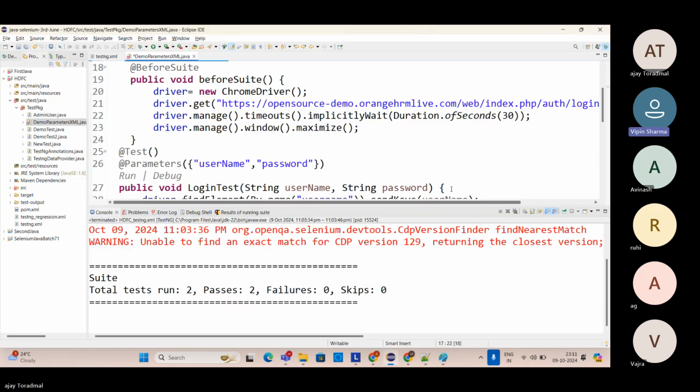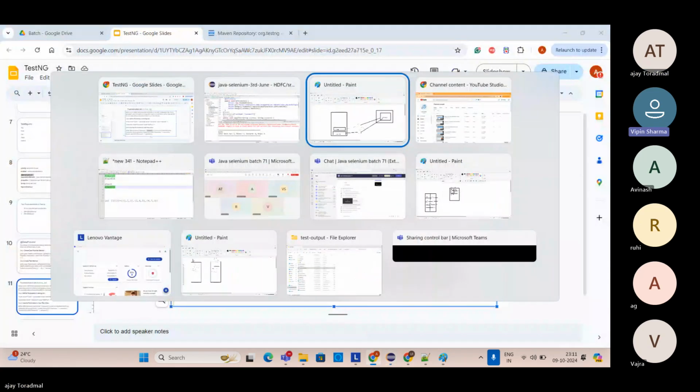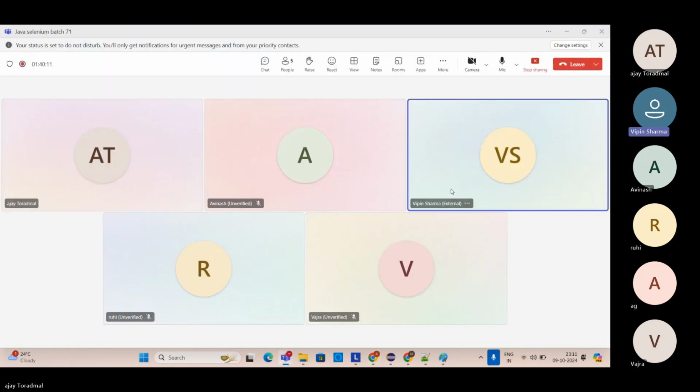Now clear, sir. Before suite we have executed. That's why we are writing this test in the same test suite. Correct. Okay, so I think that's it for today's session. If you are having any doubt, you can ask.